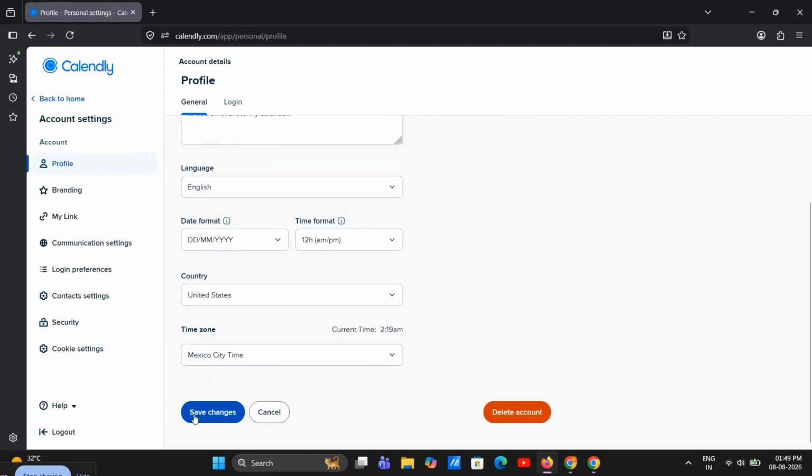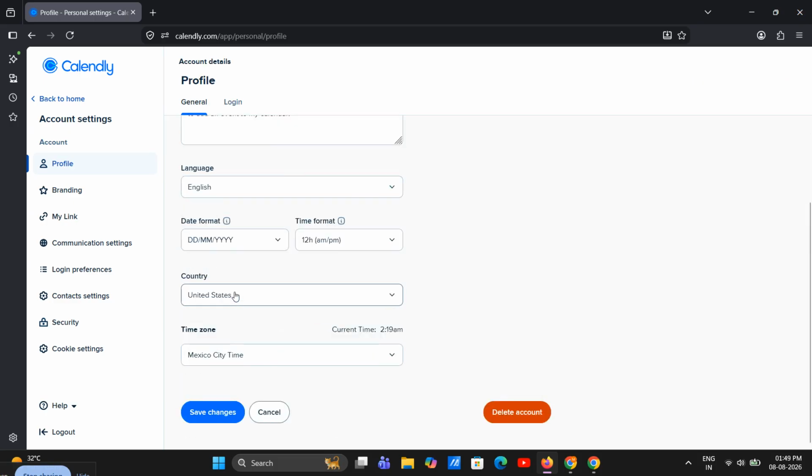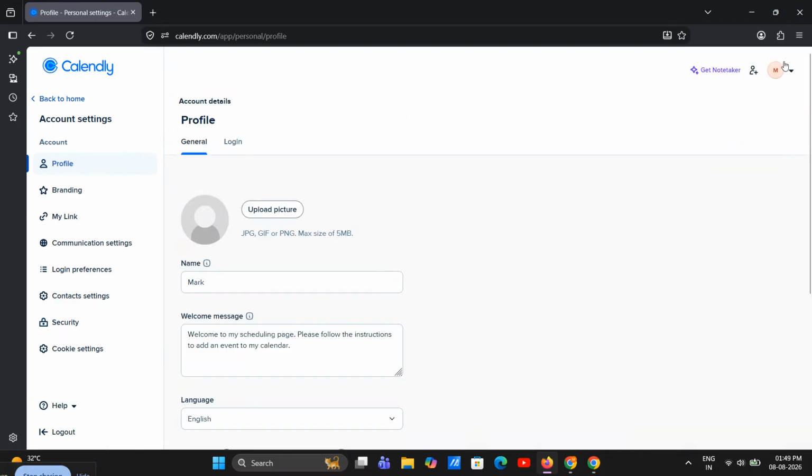When you're ready, click Save Changes. This is the final step that applies your update, and without saving, the new name won't take effect. After that, your Calendly host display name should now be updated. If you don't see the change right away, refresh the page or check your event settings to confirm the new name is showing correctly across your scheduling links.